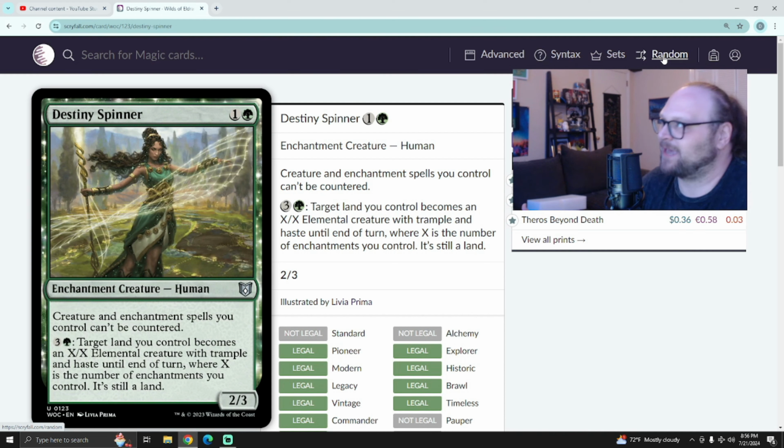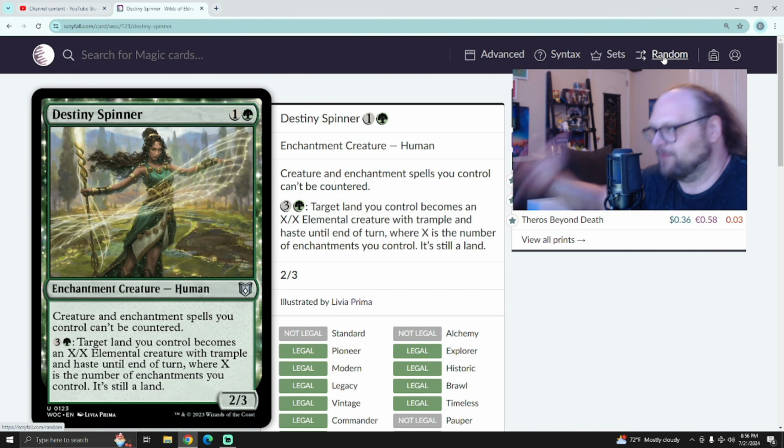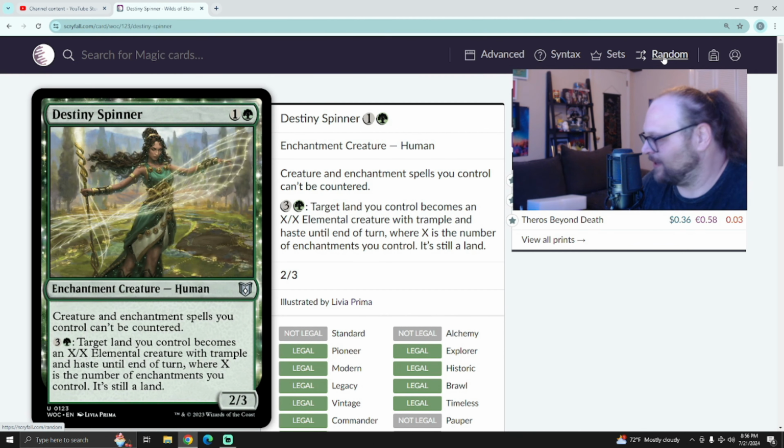And, you know, Enchantress is actually, especially when it comes to a couple of the different enchantment commanders, some of the most popular decks to build in Commander. So yeah, Destiny Spinner sees play left and right. Very, very popular card. Let's give it a decent score.